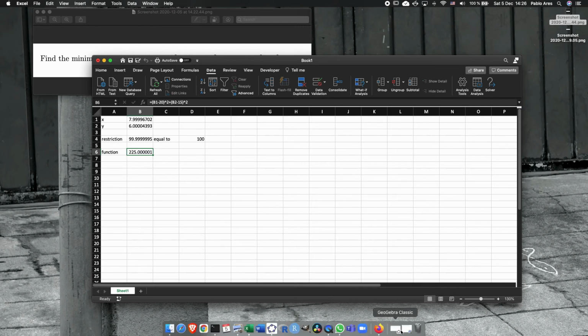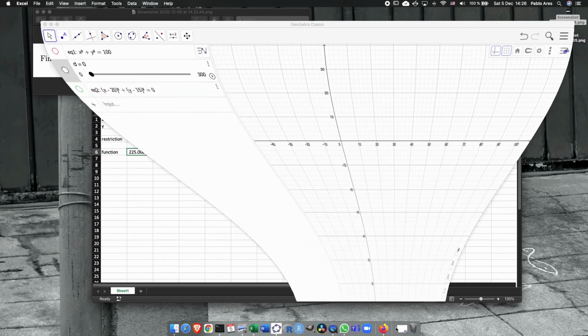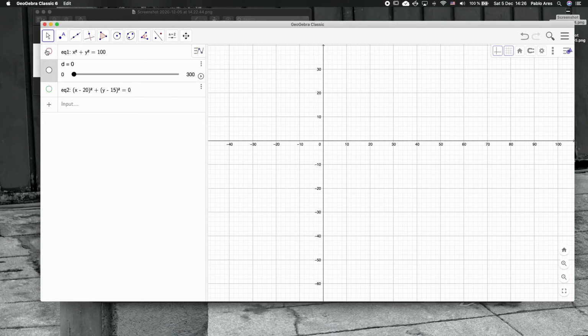Let's look at this with GeoGebra. Here in GeoGebra, we put our circle and the level curves of our function. The level curves keep increasing, so the first one touching the circle will be the minimum. And according to Excel, should be at 225.